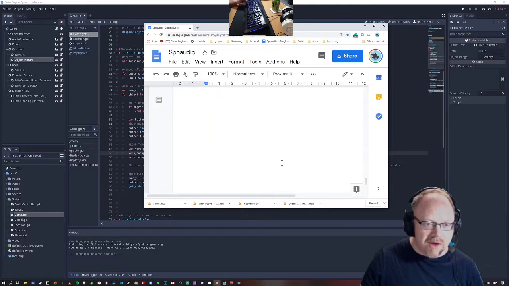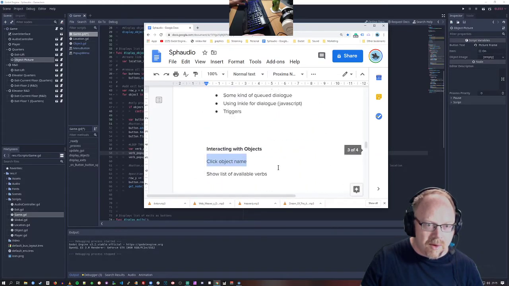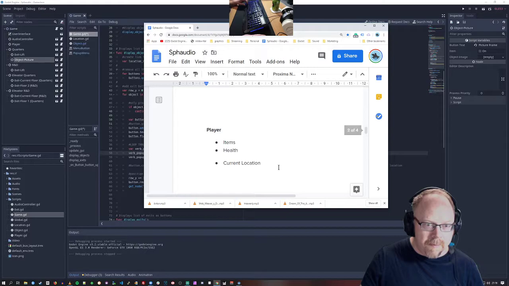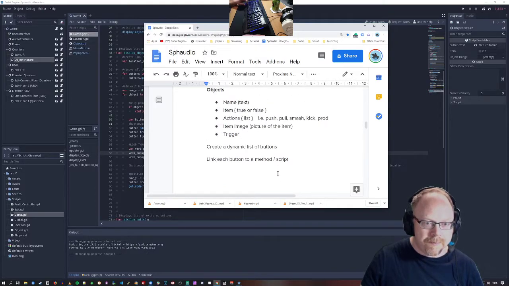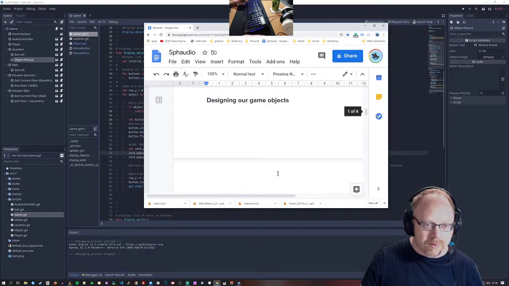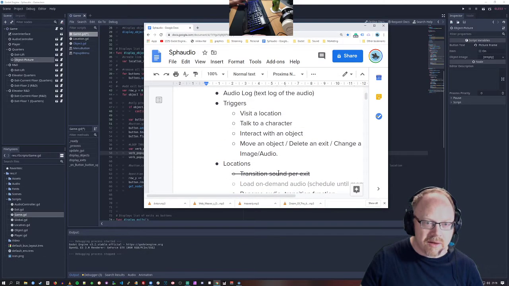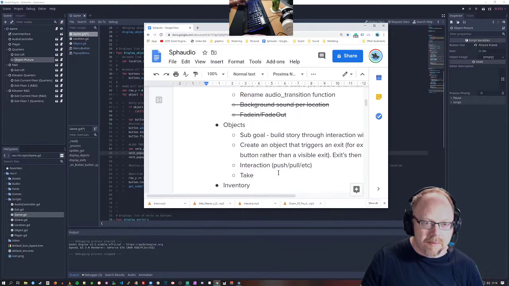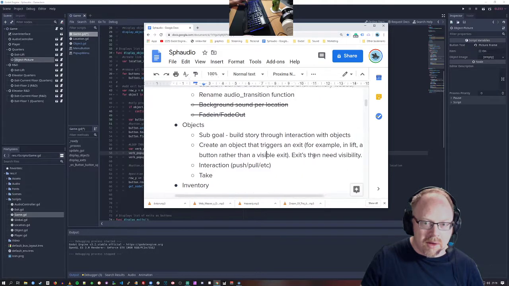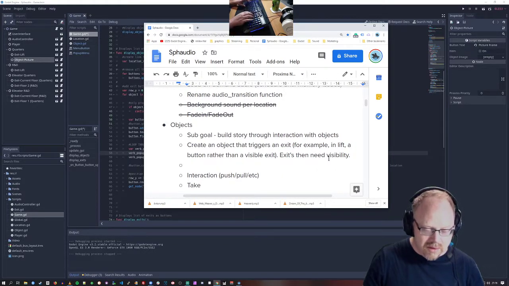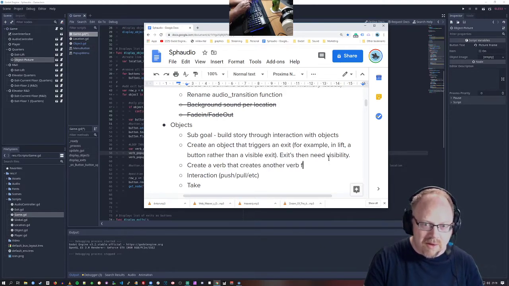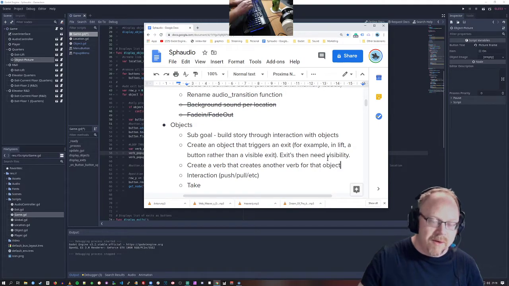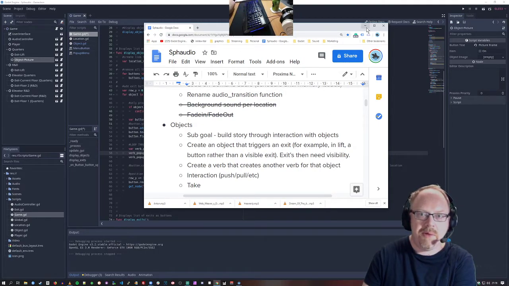Didn't we write something about this somewhere? I added it somewhere. Yeah, there we go. So create a verb that creates another verb for that object. Should be very possible.